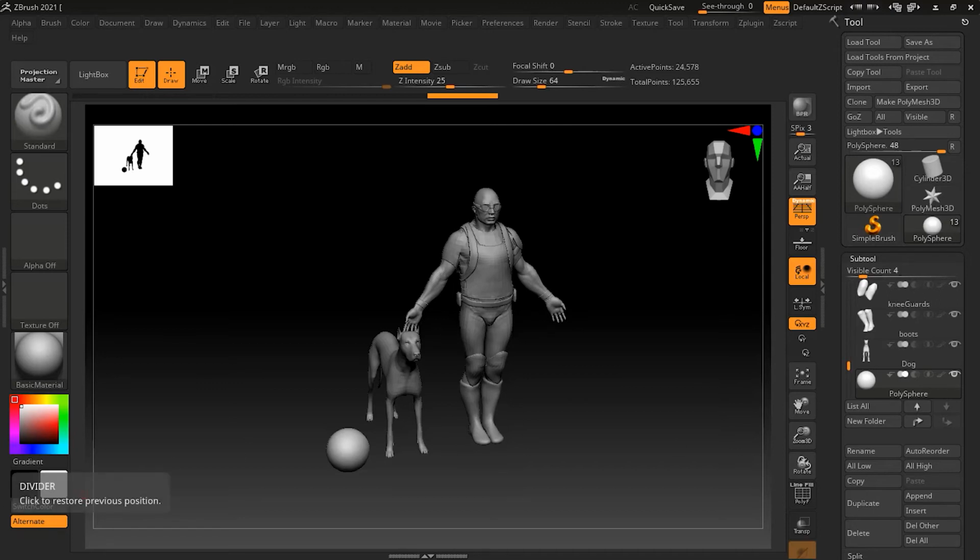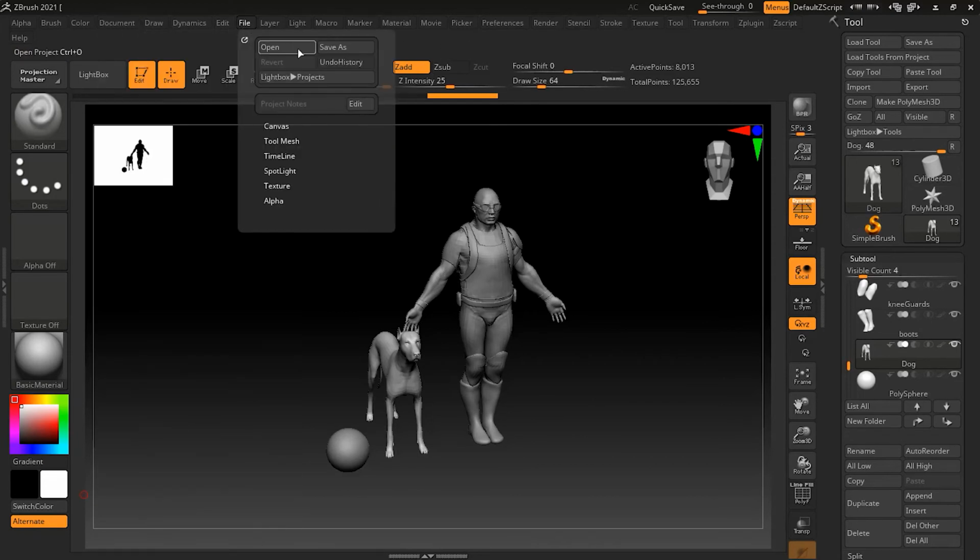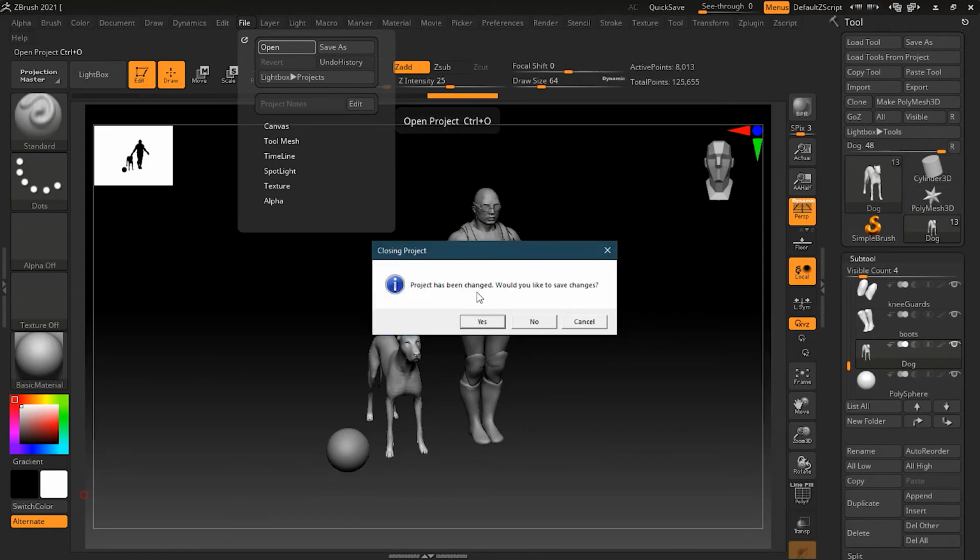Now, if you want to open a ZProject but still keep this tool open, because of the way that a ZProject replaces any open tools, what you have to do is go to Copy Tool. Here we have an option called Copy Tool, which will copy that tool. Suppose this dog, I will go to the dog and press Copy Tool. Now I can go to my Document, or File, to open a project. If I open a project over here, it will ask me this option.